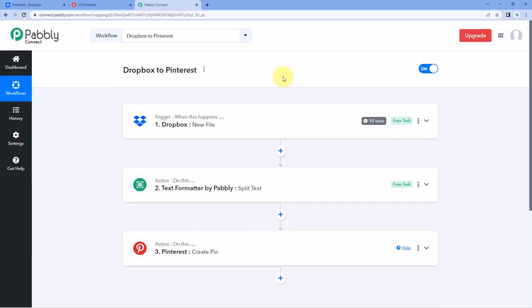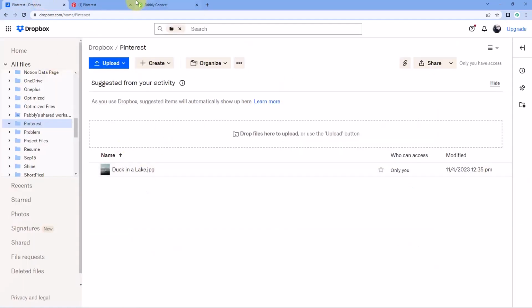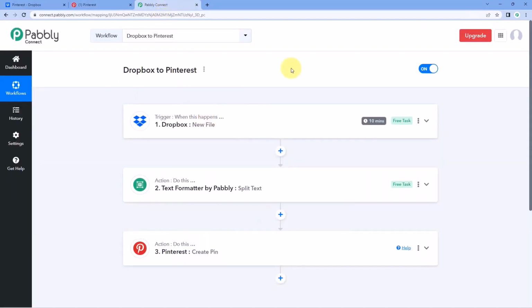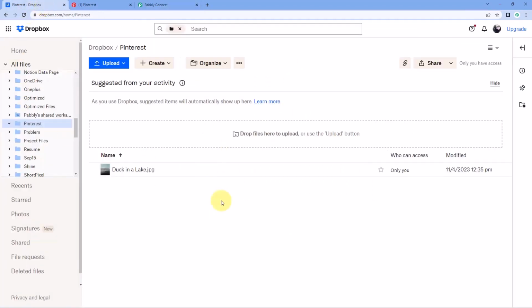And using this automation, whenever we are going to upload a new image on our Dropbox folder, automatically the same image with the same file name will be created as a new pin in our Pinterest account. Now guys, after setting up this automation, let's test this automation workflow once in real time. We will go to Dropbox and we are going to upload a new image over here. So let's upload a new image.